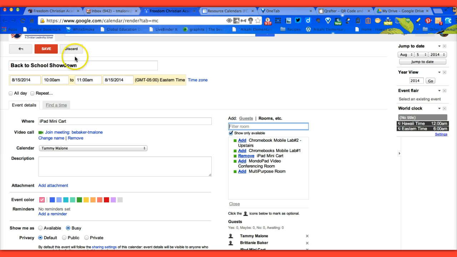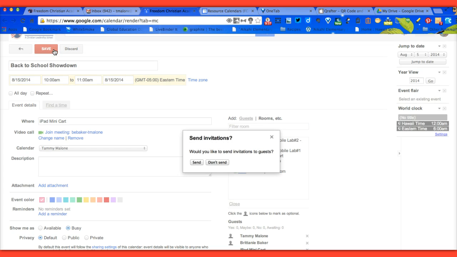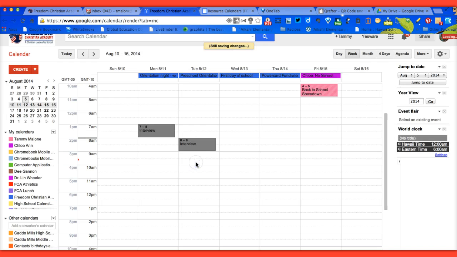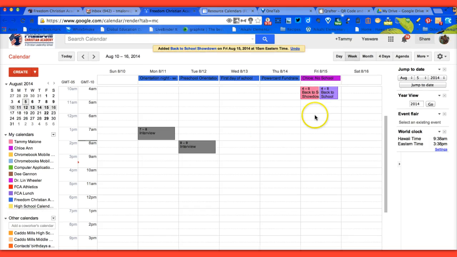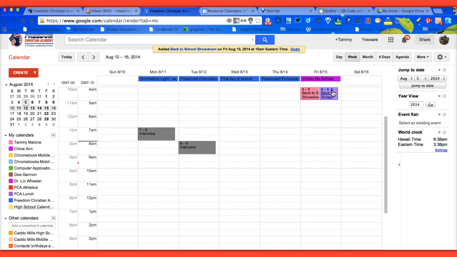And now that I'm done, I'm going to hit save. And it says, would you like to send the invitations to the guests? Well, yes, otherwise Brittany's not going to know. So I'm going to hit send so that she sees it. Now, over here, of course that's 4 o'clock in the morning Hawaii time, and that's what shows on mine. But this is Eastern time over here at 10.